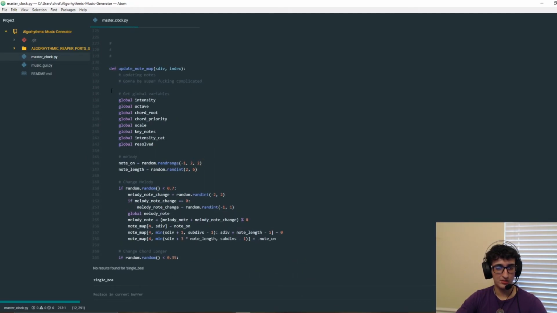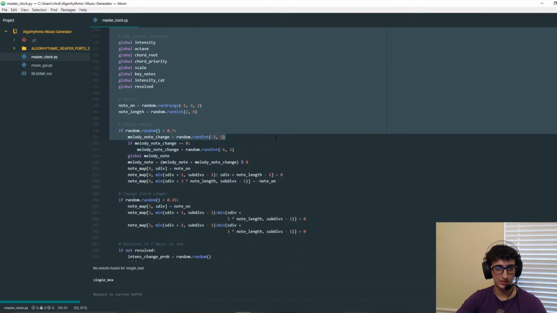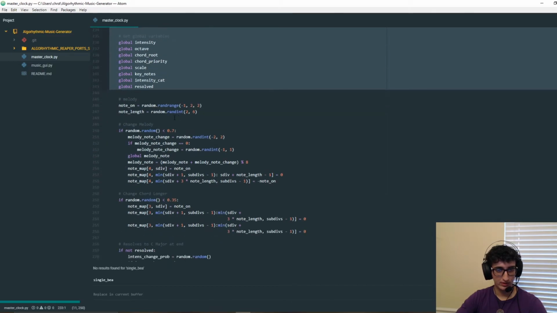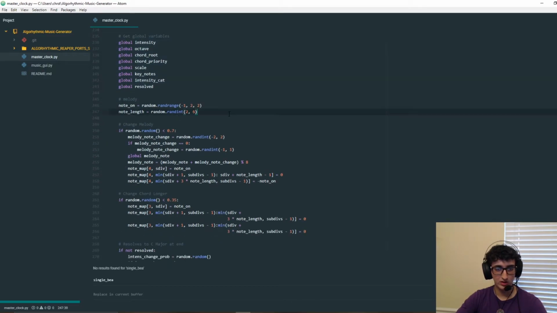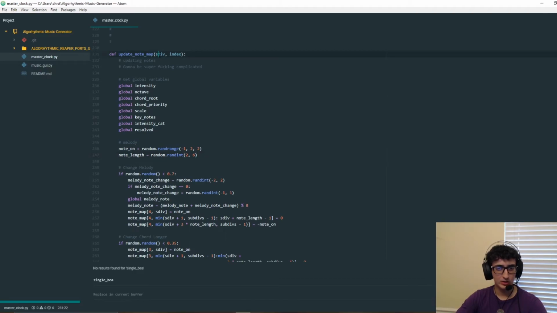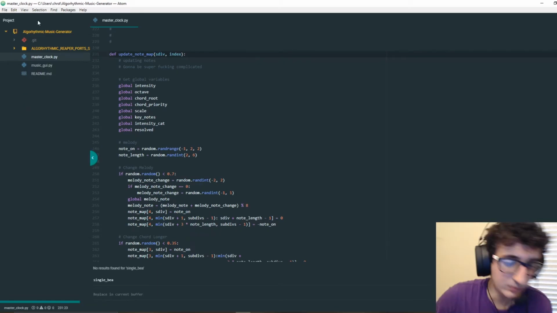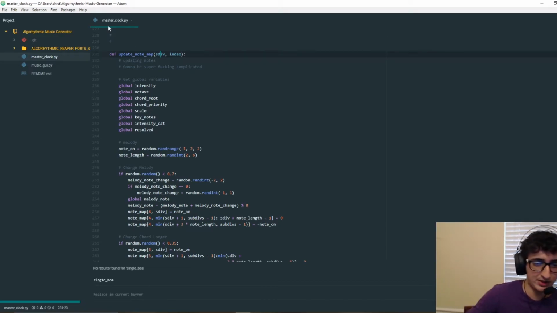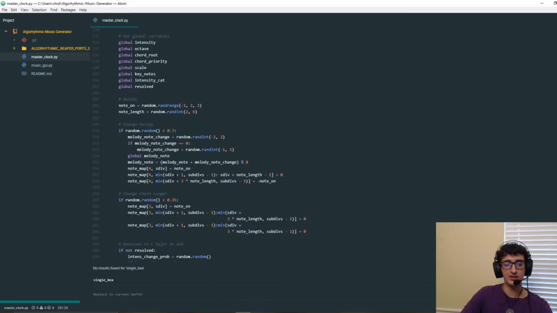Here we're updating the note map, so we are grabbing all the global variables. It tells us what subdivision it's on. There's the 1 through 16 of each of the measures. Sorry, 4 quarter notes, so 64 subdivisions. So it tells us which one it's on, and then based on that, it will send the next value.